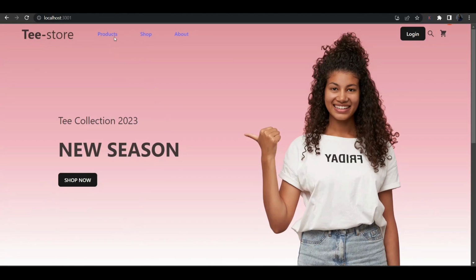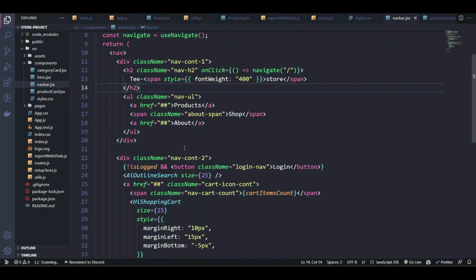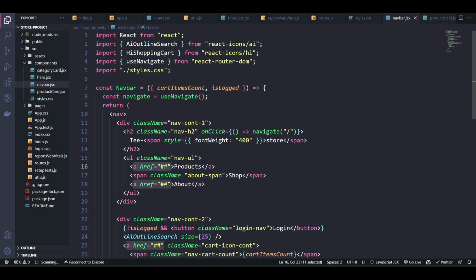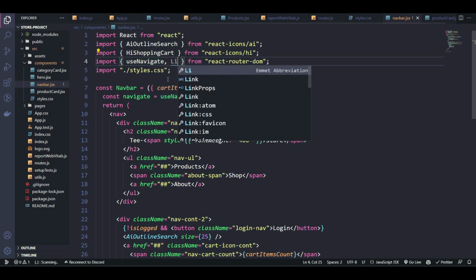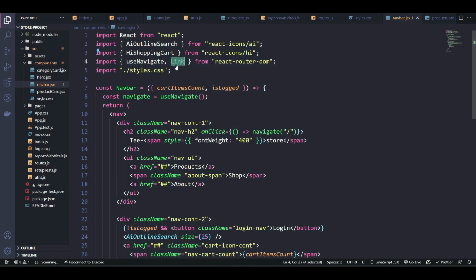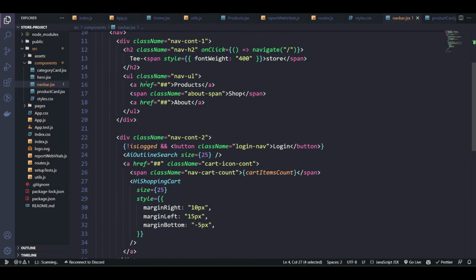Next, let's handle this product page link over here. So the product page is an a tag, which is perfect for using a link tag for our case. Let's import Link from React Router DOM. So we can just add a comma next to our useNavigate and call Link, just like this. Then we can copy that and then change our a tag.